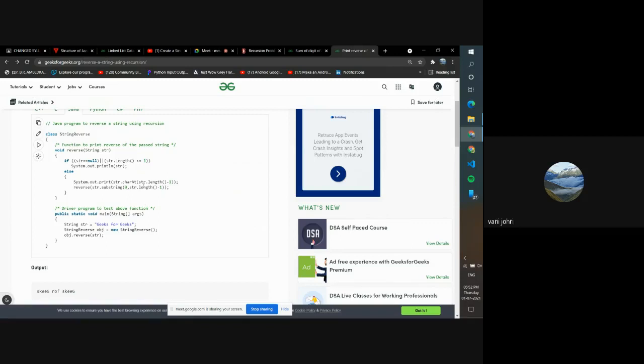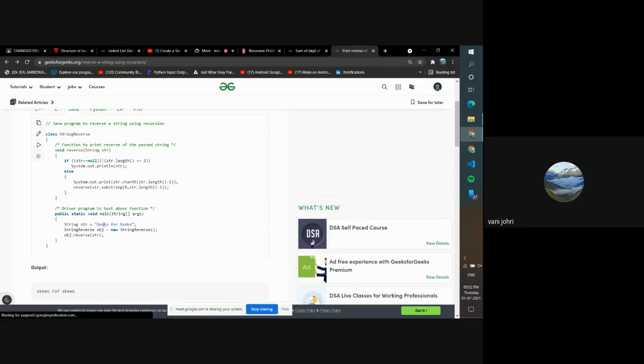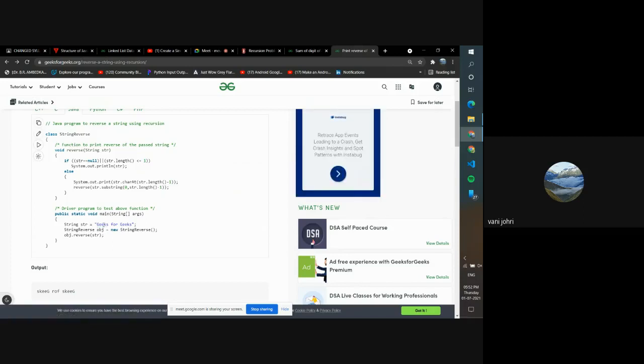We are doing substring 0 comma string.length minus 1. So every time the length will be decreased by 1 and you will be getting one character less from the back, because we will print S and we will give back GEEK, then we'll print K and we'll give back GEE, and like that. Okay. Is it clear now?